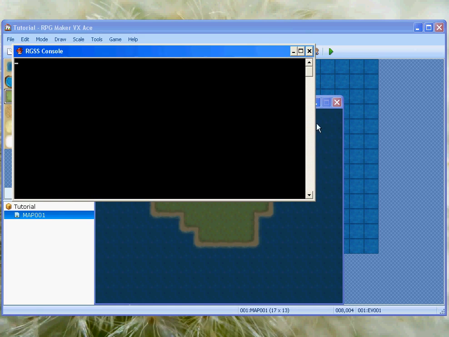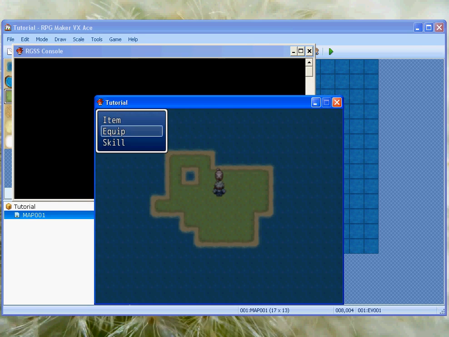Alright, so we got ourselves our little menu here. We can see the item, equip, and skill, and if we choose item, if you notice right up here, it says I'm running my own scene. So it did execute what we expected it to.